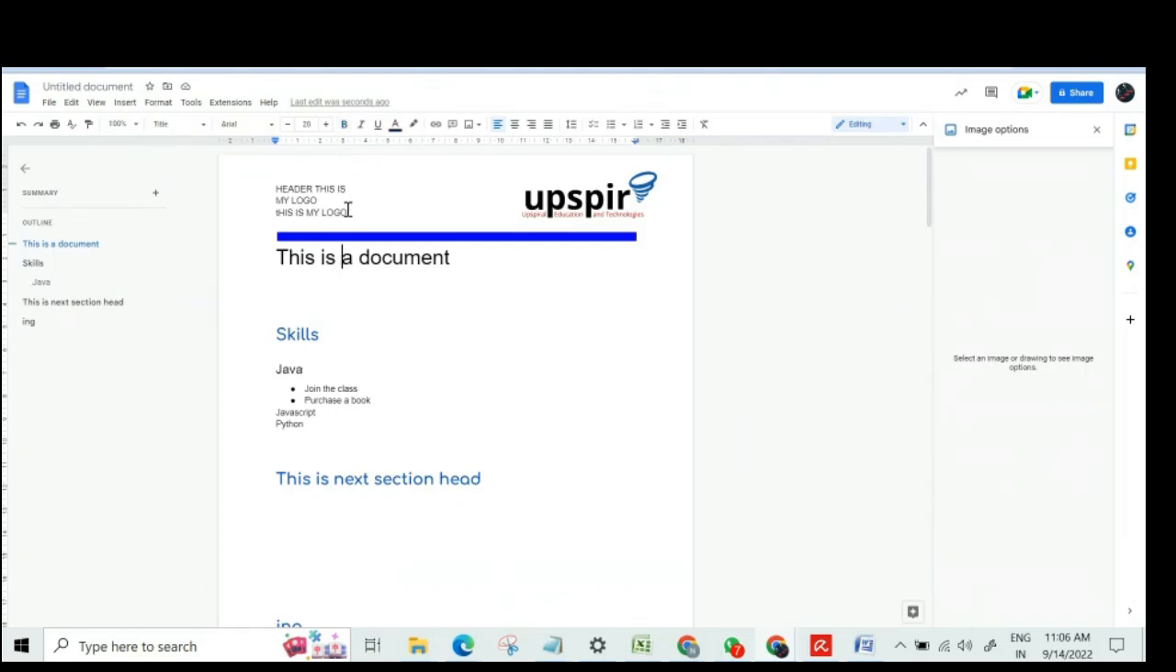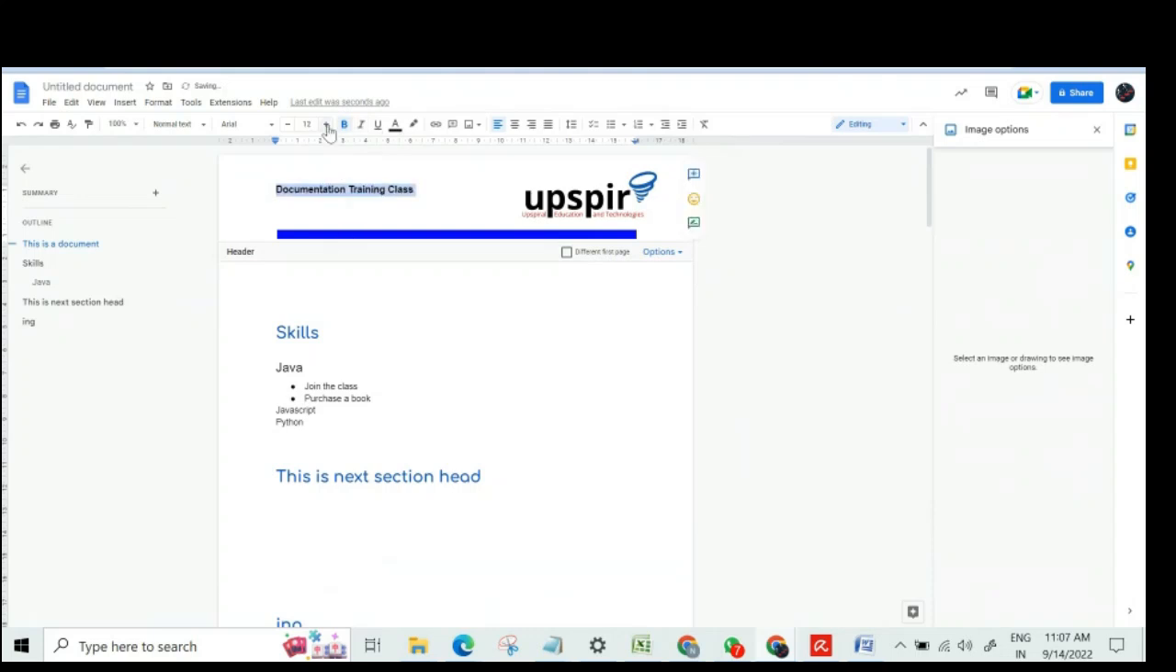So I can even simply write name of the document, and now I can format it. I can make it bold, I can increase its size, I can change its color to again color that we all will like, maybe this one, and that's it.